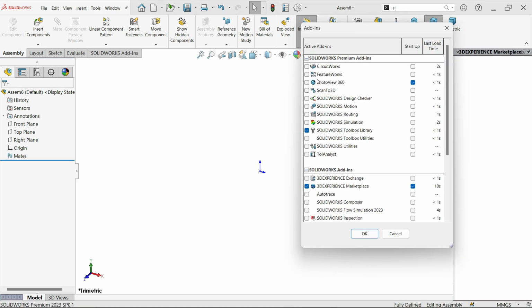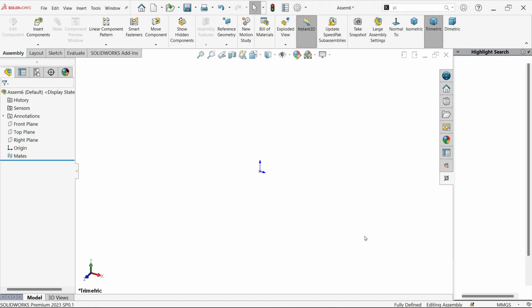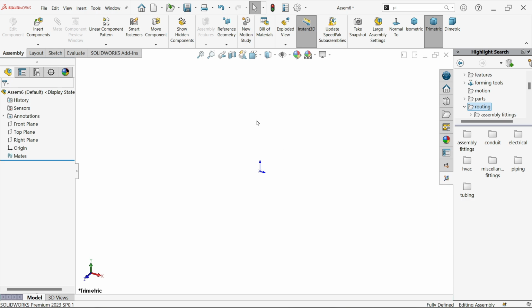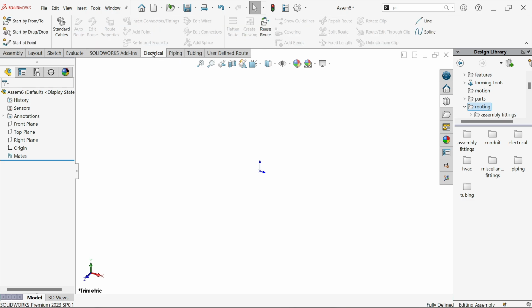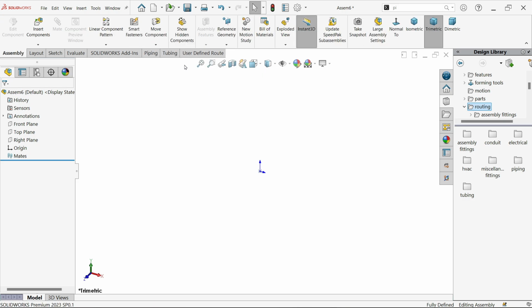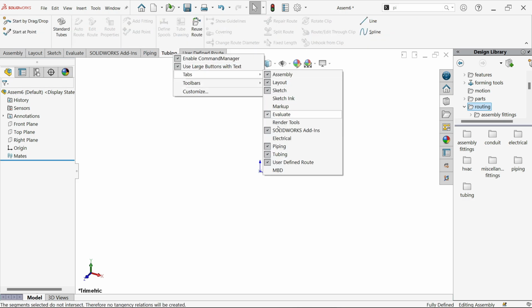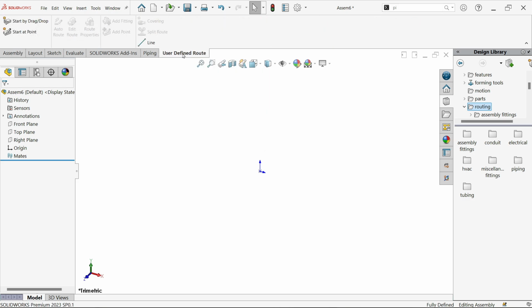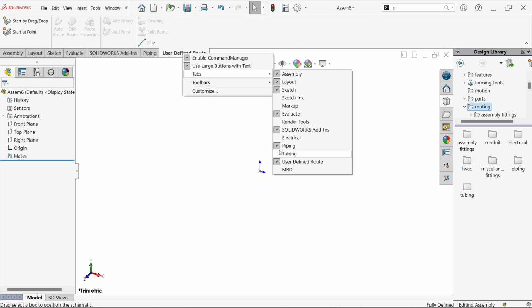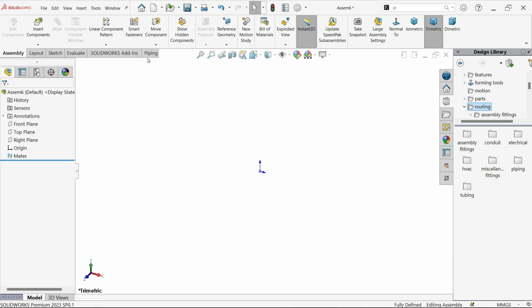Go to add-ins and here you will find the option SolidWorks Routing. And here choose check. If you check this box, automatically it will appear here. Say okay and just wait. See, all the options are open here. Electrical I don't need, so just hide those. Tubing also we don't need for this. User defined route we don't need. Okay, this is the pipe.